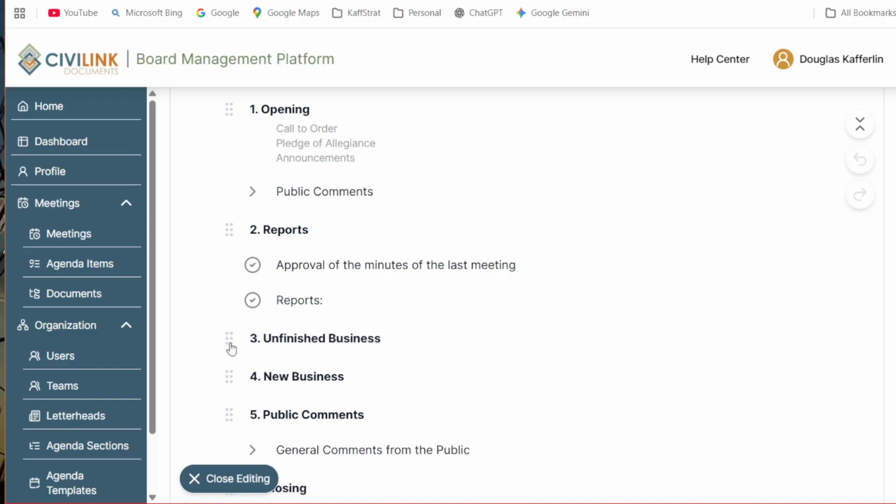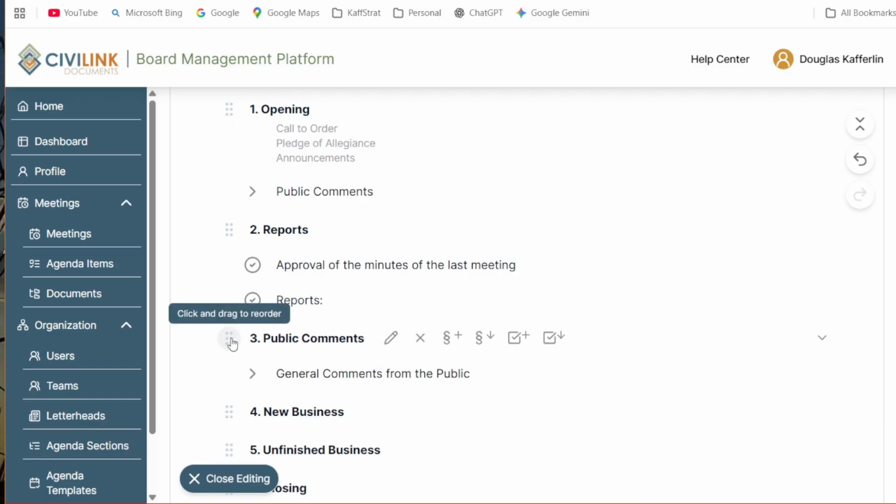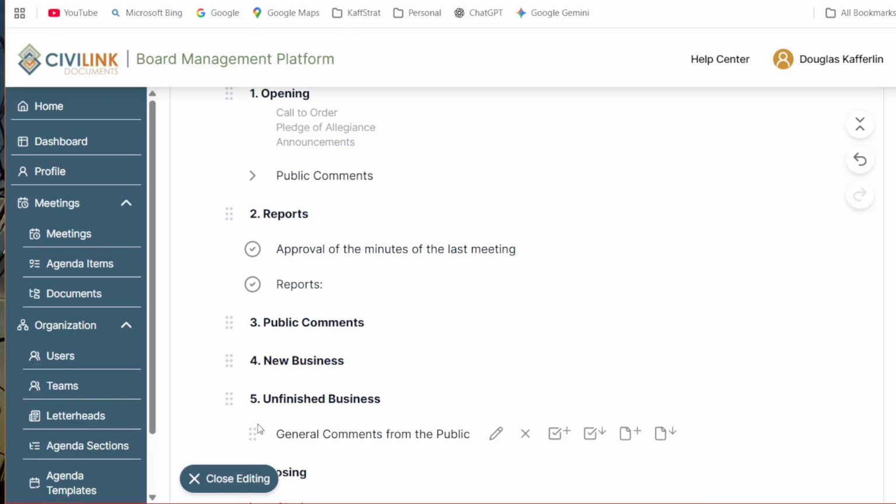The 6 dots icon allows you to click and drag this item somewhere else in the meeting. You can reorder sections or agenda items and even move agenda items to different sections. Since documents are assigned to agenda items, they move with an agenda item. But if you have multiple documents assigned to one agenda item, you can reorder them within that item.